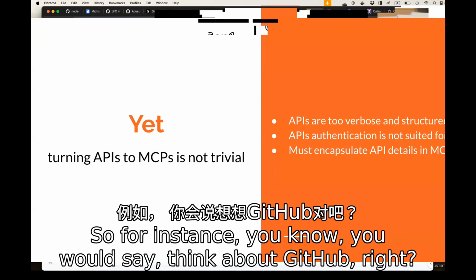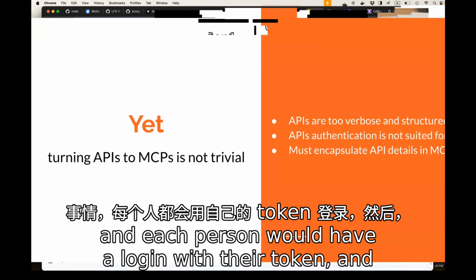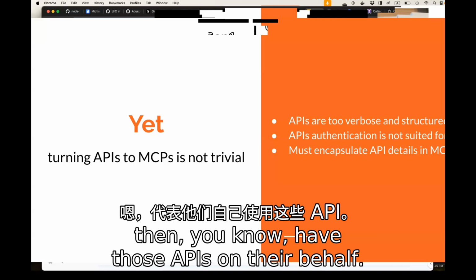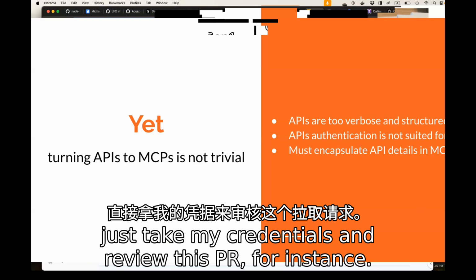So for instance, you would think about GitHub, right? GitHub has a set of APIs where you can do various things, and each person would log in with their token, and then have those APIs do things on their behalf. But with the MCP servers, you're going to simplify things a lot by saying, just take my credentials and review this PR, for instance.